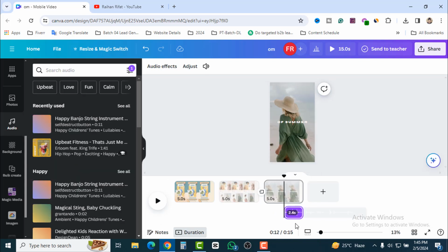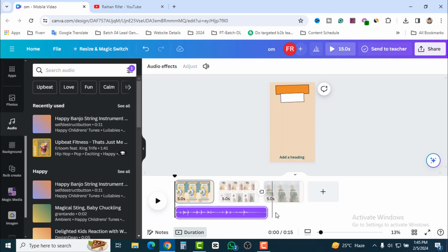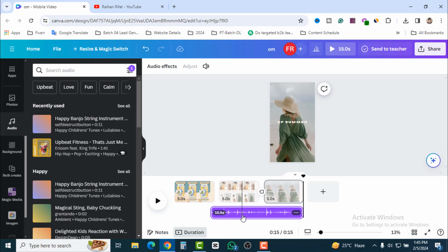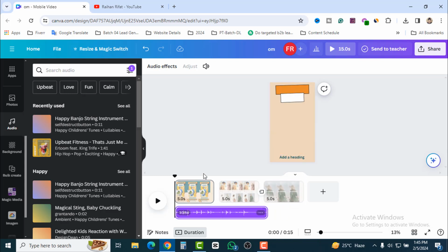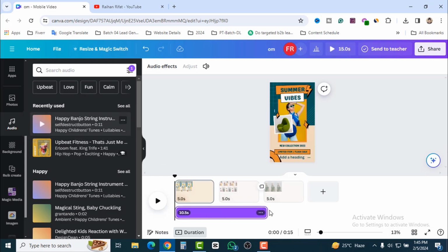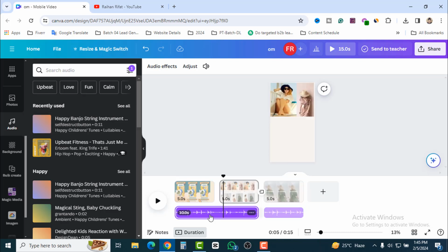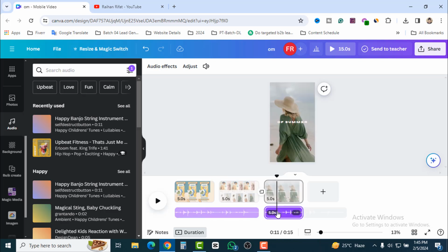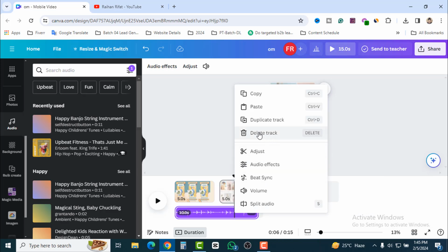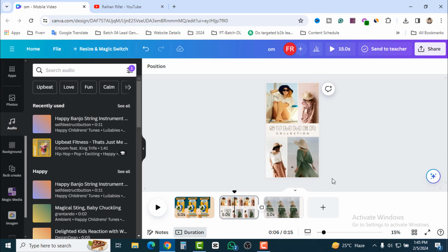If I click on that, here you can see it will automatically come up here, and if you want to increase this section, you can increase this as well. Also you can fit from here, and you can use another one. Here you can see our first audio and the second audio. If you want to delete this, just delete the track. So this is how you can add audio from Canva. I'm not going to add any audios.